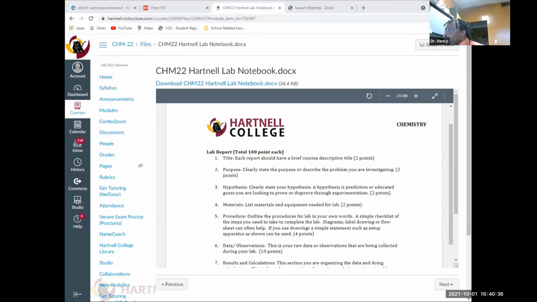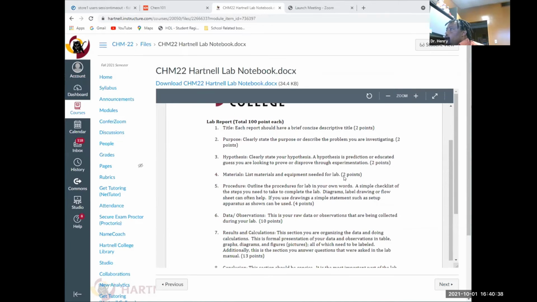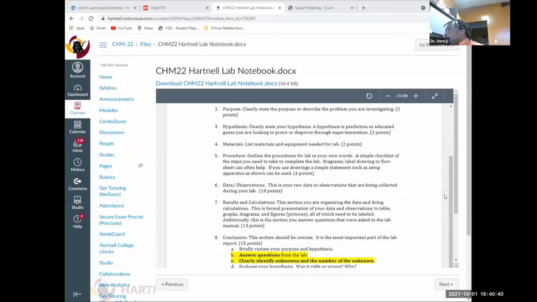Okay. So it says clearly state the purpose or description of the problem you're investigating. So I'm just going to be very simple, very frank. I'm going to type purpose. I'm going to make this 12 point, or 11 point.